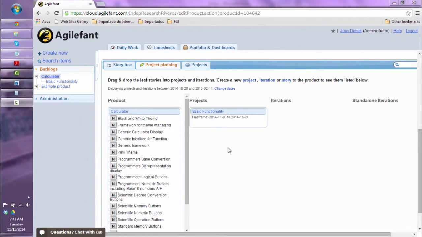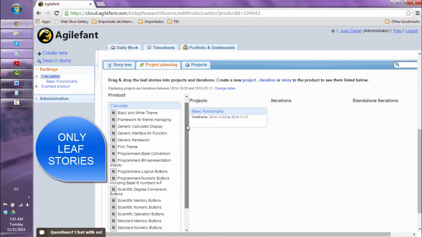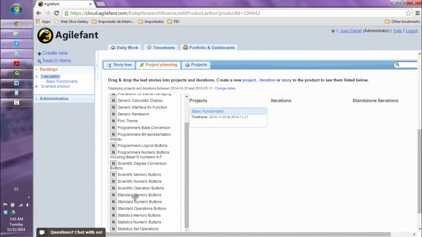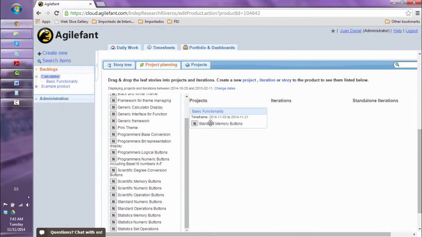Now we will select from our product all the leaf stories that we want to have implemented in our project. This is easy to do because you can actually do it just by drag and dropping it from the product into the project.